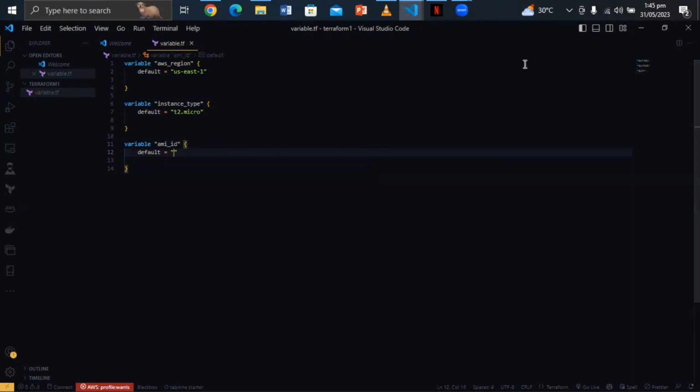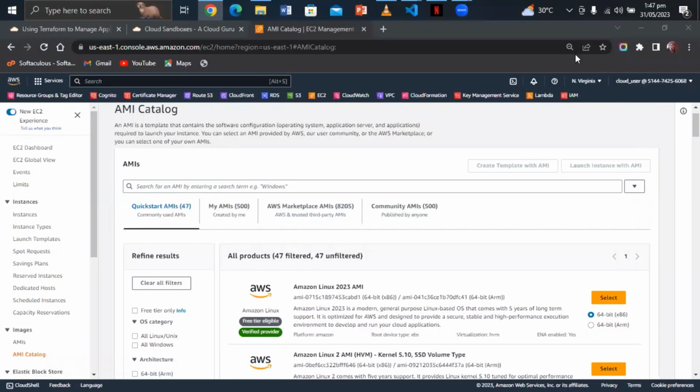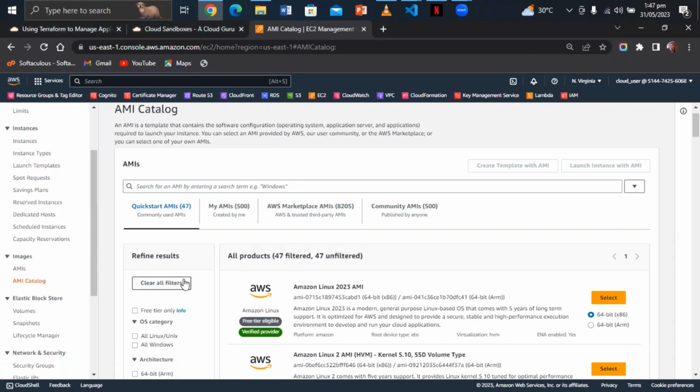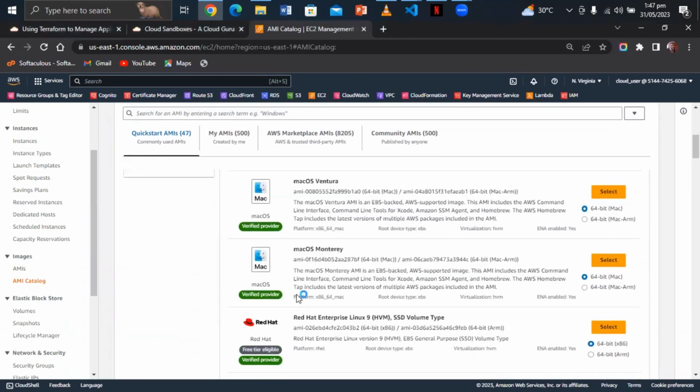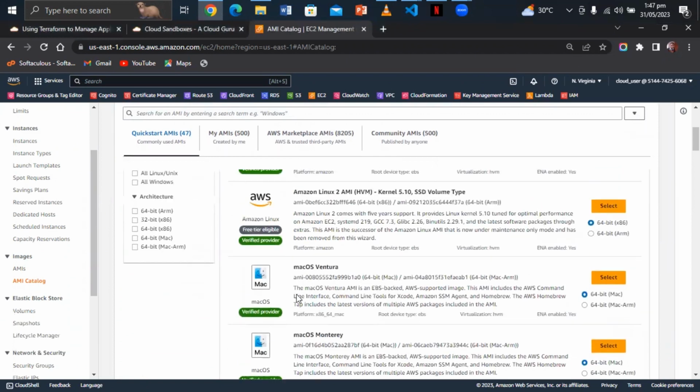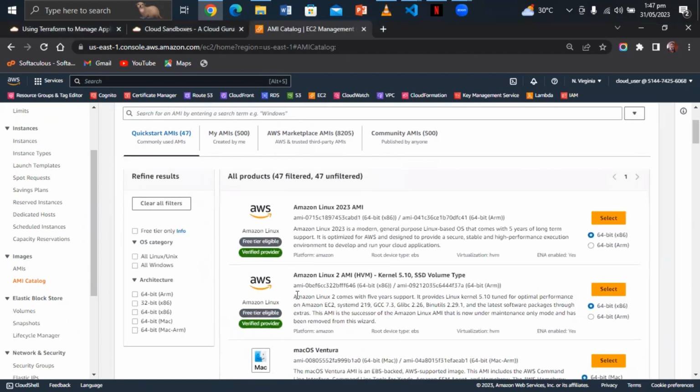we'll go back to our AWS account. Now we are back in our AWS account. If you go under the EC2 dashboard, you will see AMI Catalog. These are the AMIs available in this region. These are the AMIs available that I can use. But because we are learning together, let's use this free tier eligible. We can use this Amazon Linux AMI, 64-bit. So let's use this.